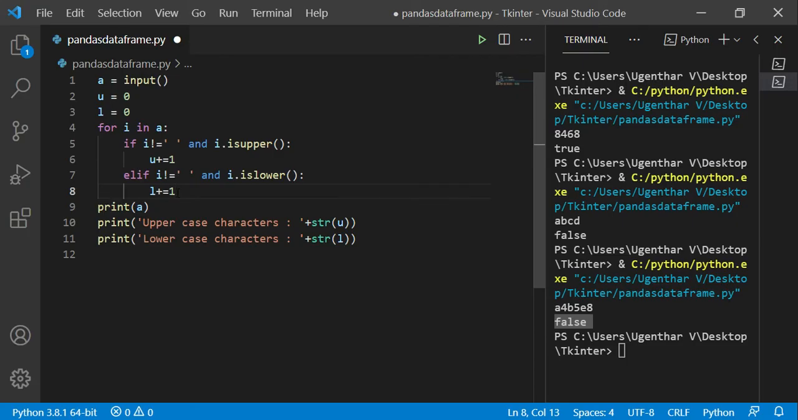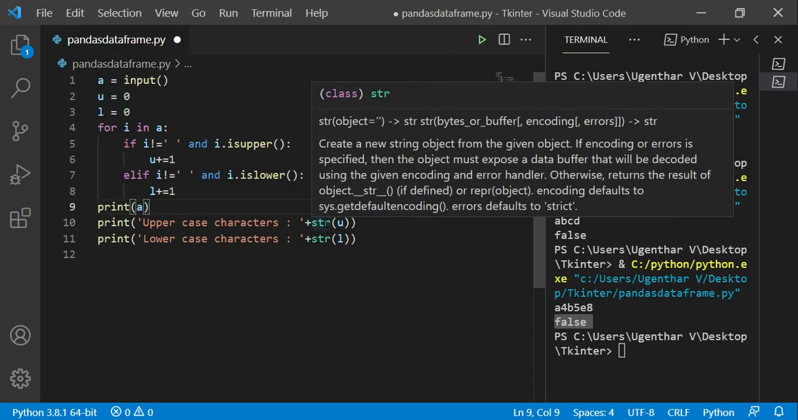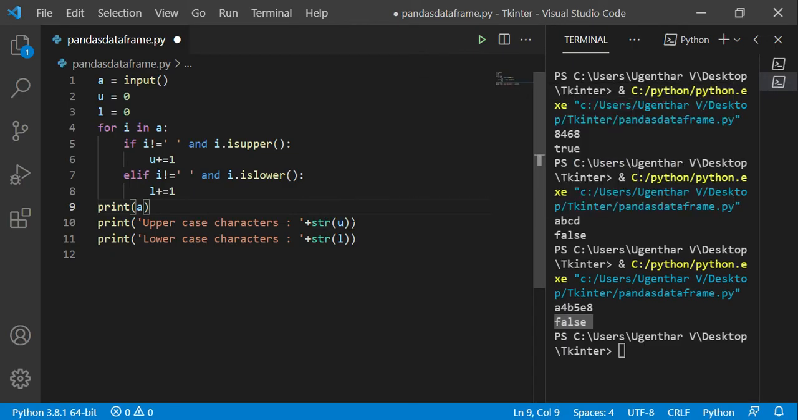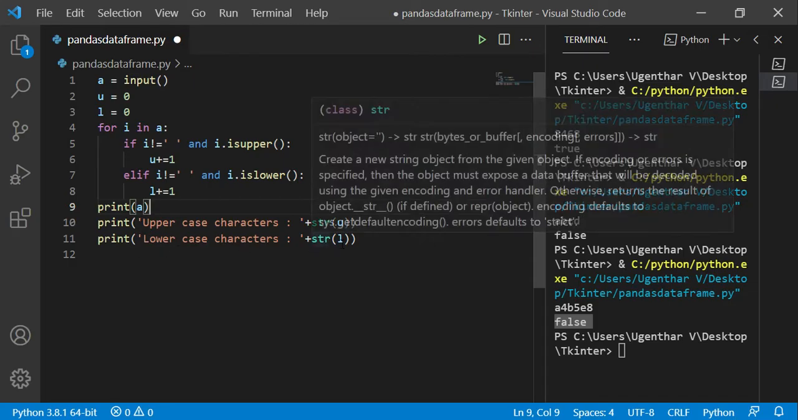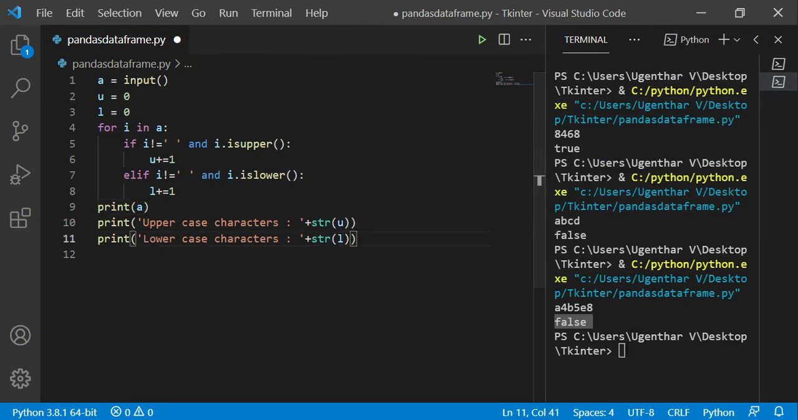Now at last we are printing the input itself and printing uppercase characters plus str of u. This str of u is used to convert the integer to a string, so we are able to print it like an entire string. After that, the lowercase characters count will be printed like this. Now let me run our code and check the output here.